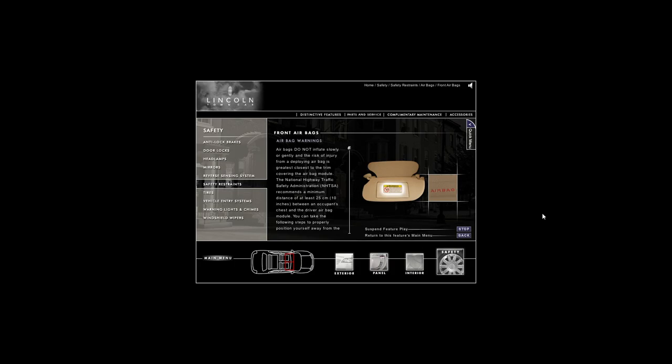Airbags can kill or injure a child in a child seat. Never place a rear-facing child seat in front of an active airbag. If you must use a forward-facing child seat in the front seat, move the seat all the way back. Always transport children 12 years old and under in the back seat, and always properly use appropriate child restraints. For more information, please consult your owner's guide.